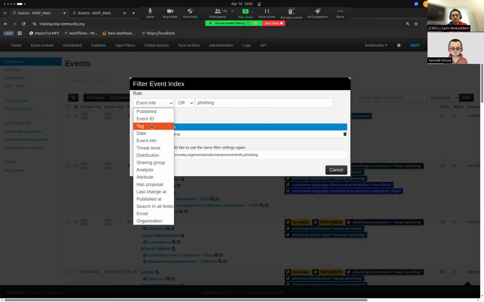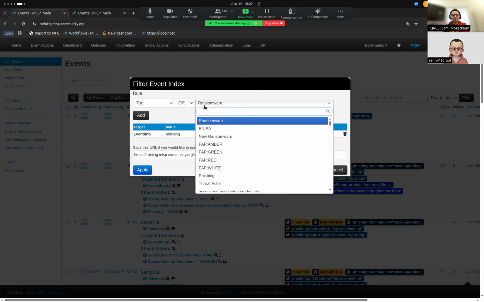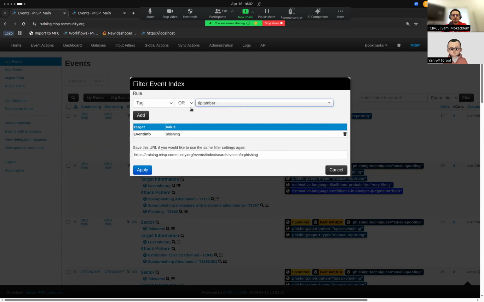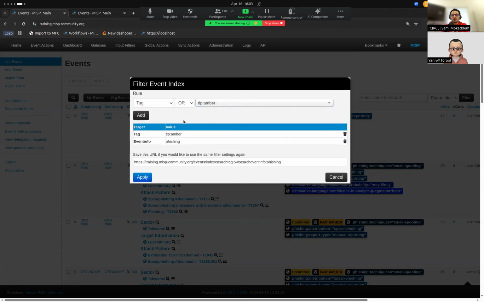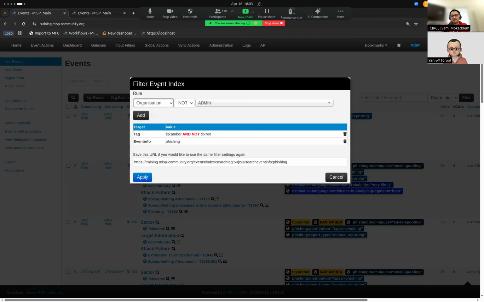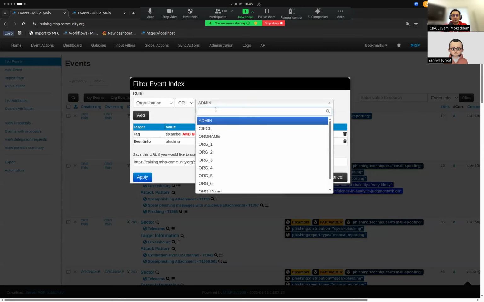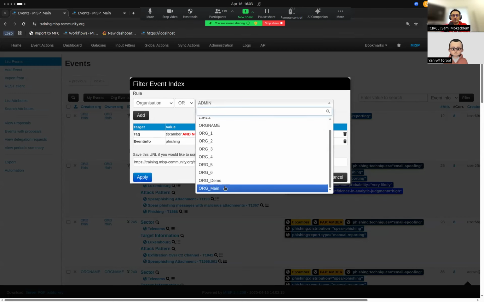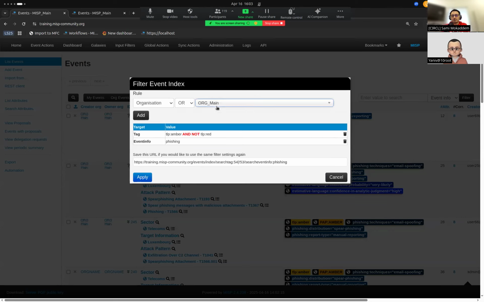What else could we say? We could say that I want to see all events that are tagged with TLP Amber, but that are not tagged with TLP Red. And you can see the query builder does it correctly. So we can see that the tag is TLP Amber and not TLP Red. And finally, I can select that all the events should be from the organization org main. This is the organization of the user account you are using right now.